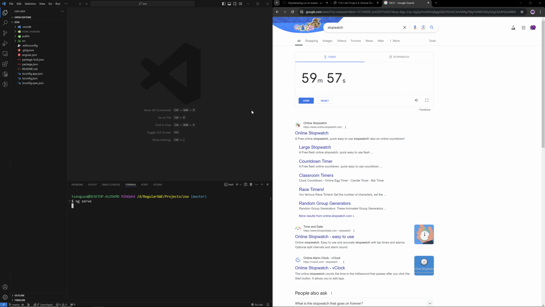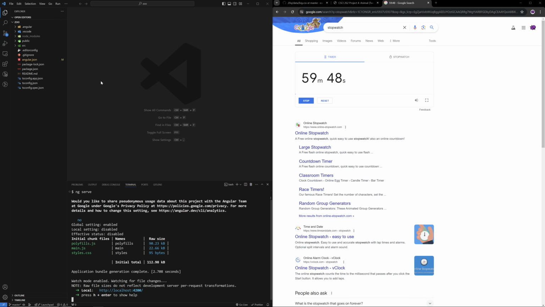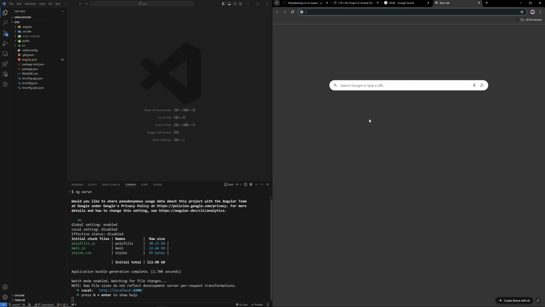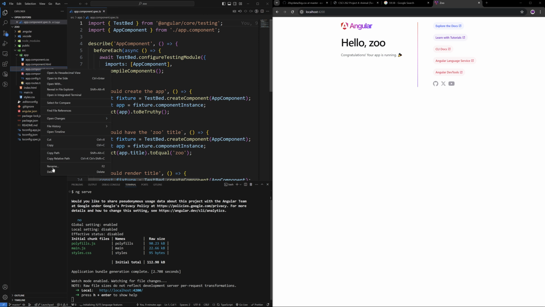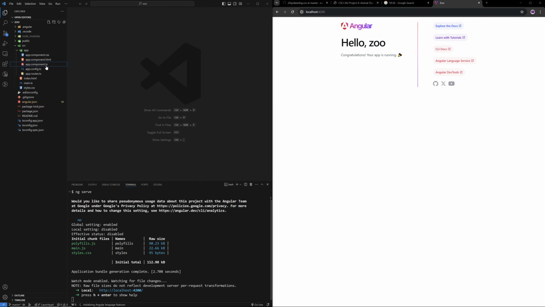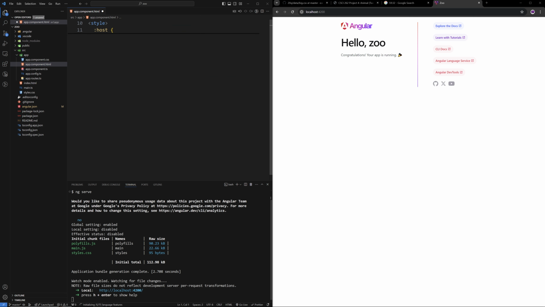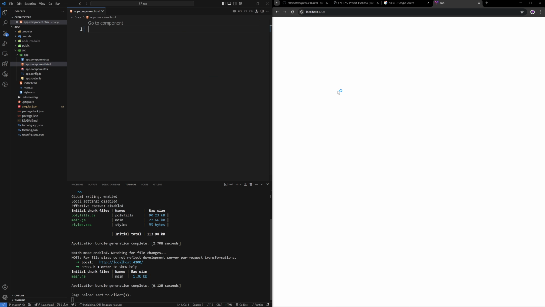ng serve to start up the Angular application. I've just created this project using ng new and then zoo, so zoo is going to be the project name. And then localhost. Okay, so this is our app, and we are going to clean it up. Basically, we can just delete the spec file. We don't need it because it's just for testing, right? And then on the HTML, I think we can delete everything. Okay, and then it's just going to be empty.